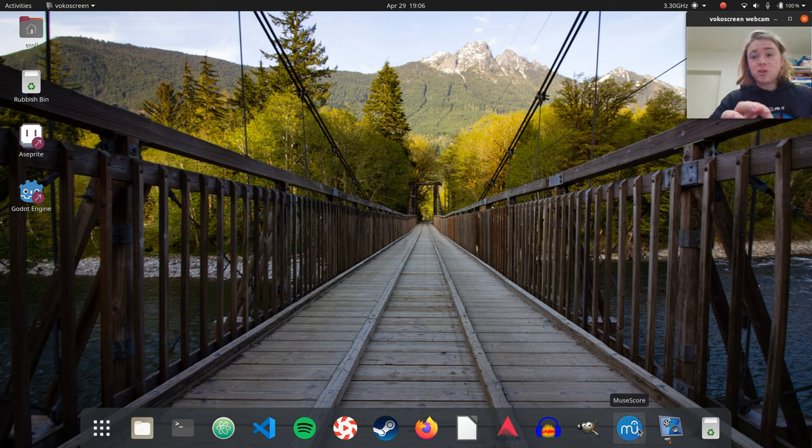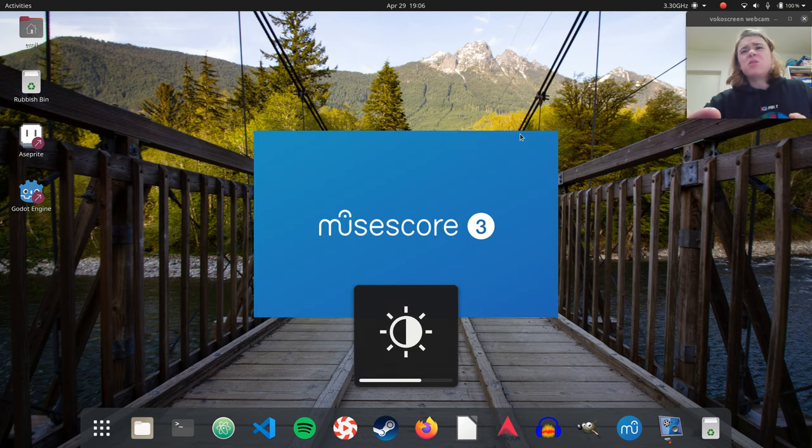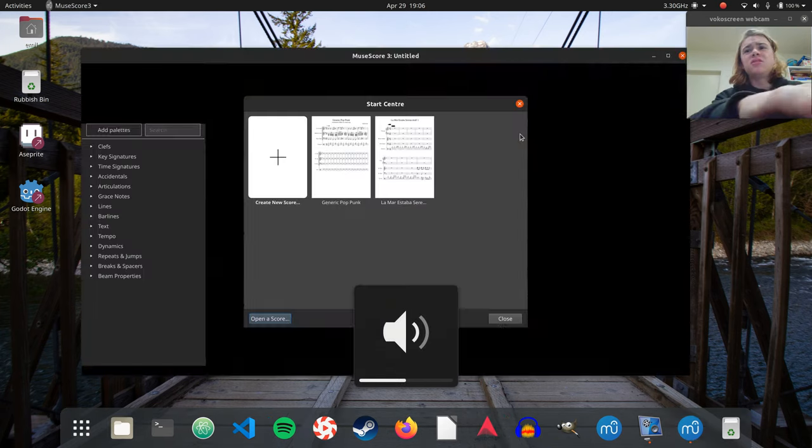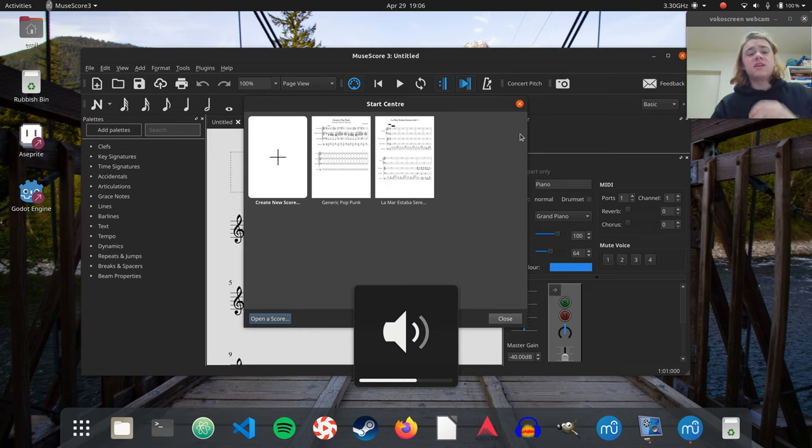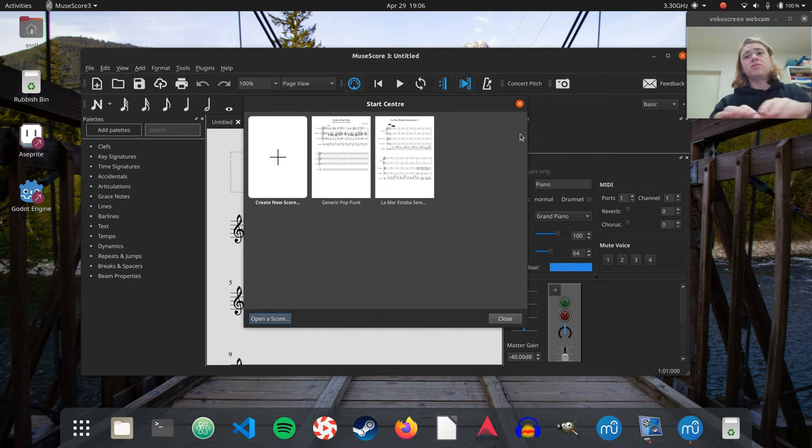So I'm just going to open up MuseScore now, and since I'm comfortable with guitar, I'll do it with a guitar piece. But you can do it with basically any instrument. It's not exclusive to guitar. It can be used for any instrument in MuseScore, even percussion.